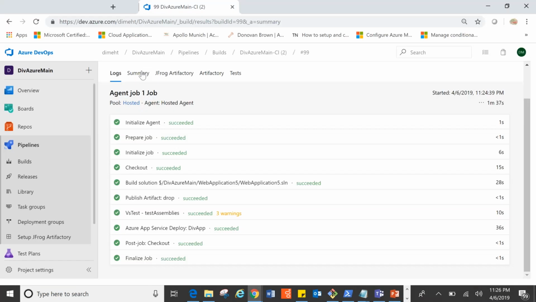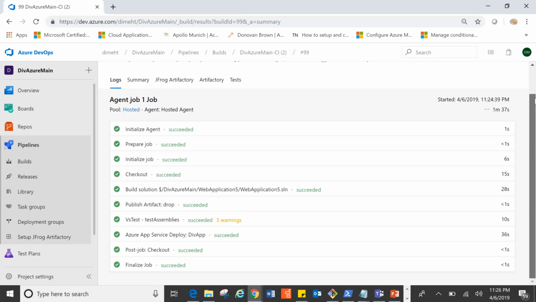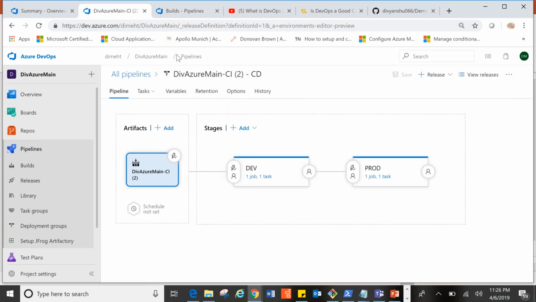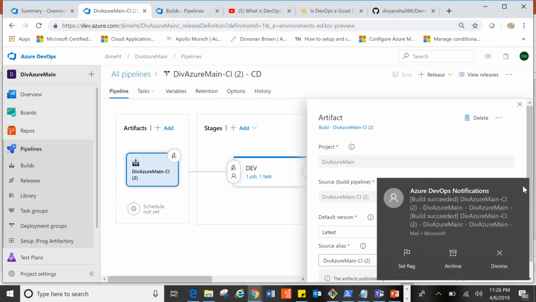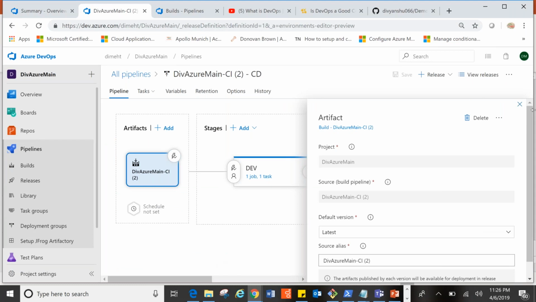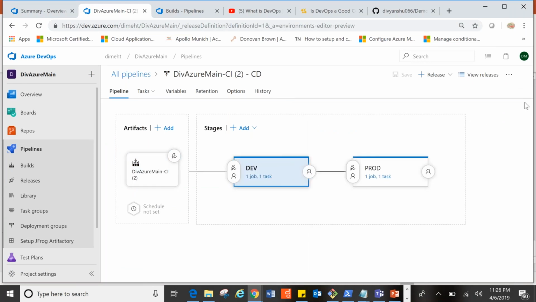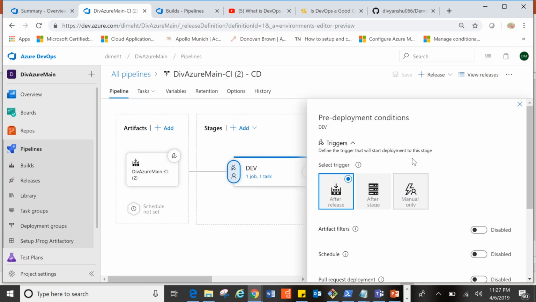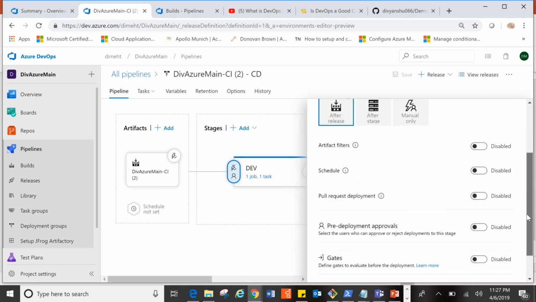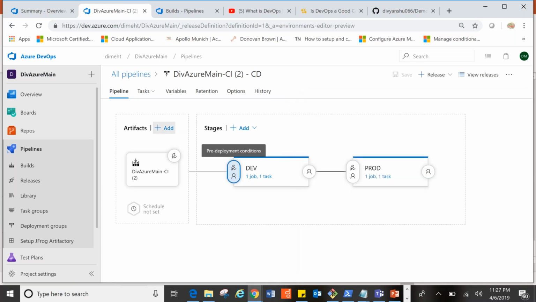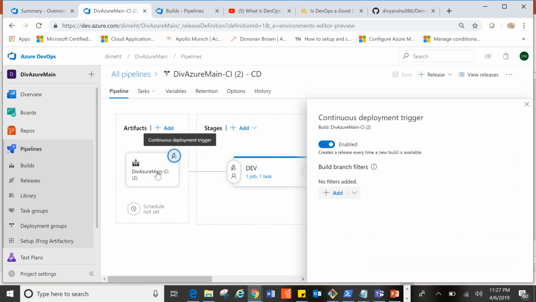See, this is successful now. Okay, this is successful, and we will be having that code in our release now, and we'll just go ahead and release this code. There are a lot of variables you can set. It can deploy after release, it can deploy after stage. You can set up a lot of triggers in here. Each and every trigger I'll explain in the later session.